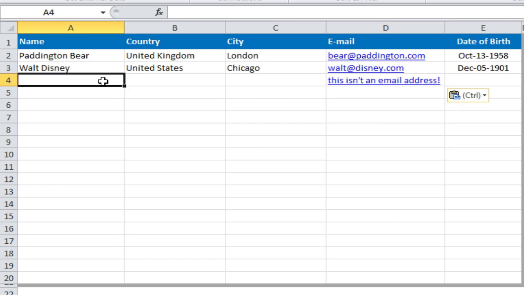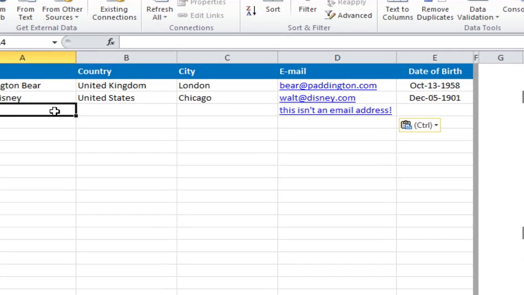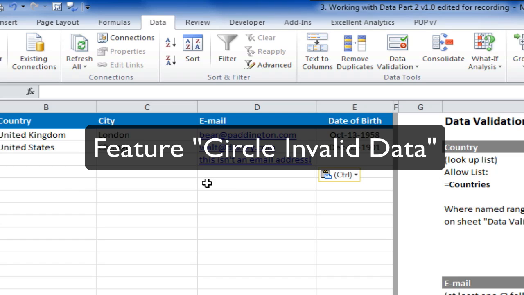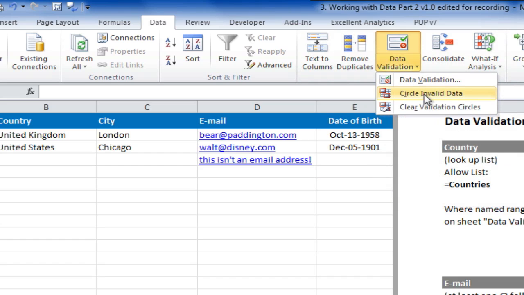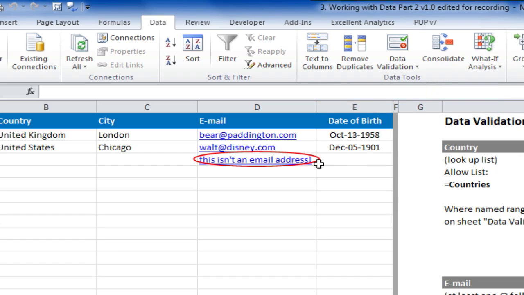So what would you do if that happens? Well, I would advise you to use the feature that says circle invalid data, which you can find in Data on the Data Validation drop down. Circle invalid data, and it just creates a red oval around any invalid data. So that's a useful way to just double check your data validation, just because it is so easy to copy and paste over a field which has got data validation in it.